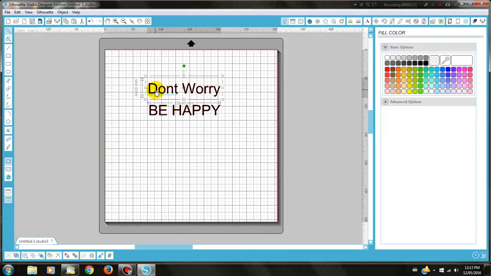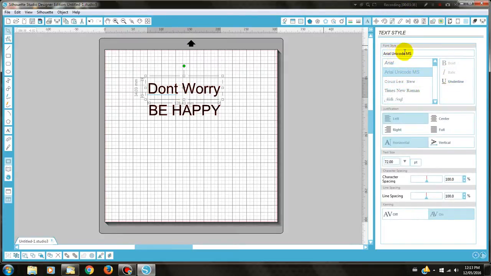Okay, so the first one I'm going to do, I'm going to use the font from the Calligraphy bundle from fontbundles.net, and that is called Lonely. So I'm going to highlight the words "Don't worry," go to my text style, and then type in Lonely up the top. And as you can see, it has brought it up.